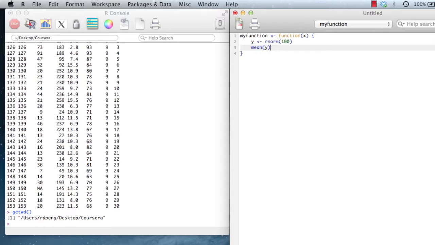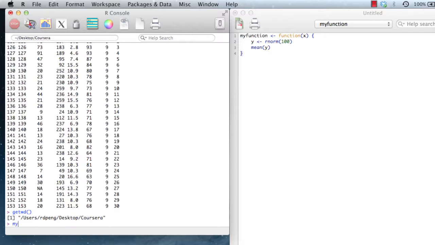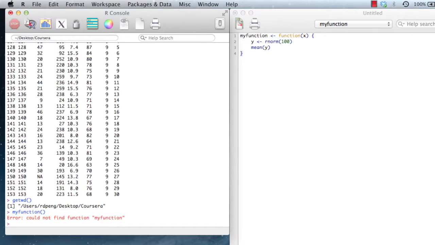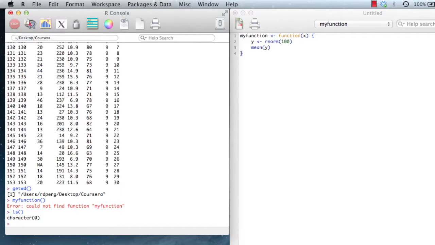And it just returns the mean, so it ignores the argument for now. One thing you're going to have to do is figure out how to get this code into R. So what you'll notice, if I just type my function here, it's not going to be able to find it because the code has not been loaded into R. If I type ls, you'll see that there are no objects in my workspace. So the question is, how do I get this code that I've written over here into R?